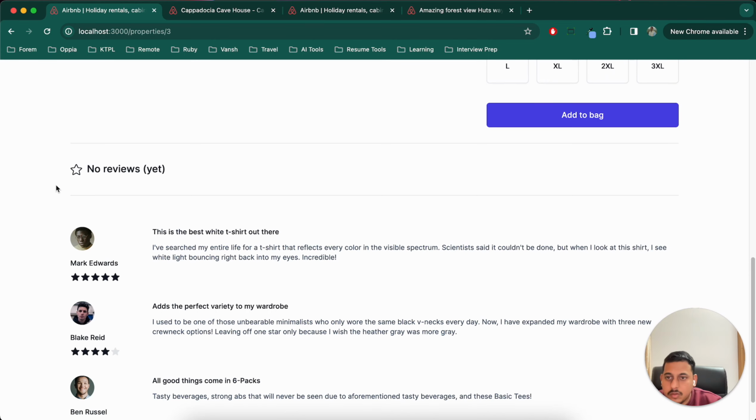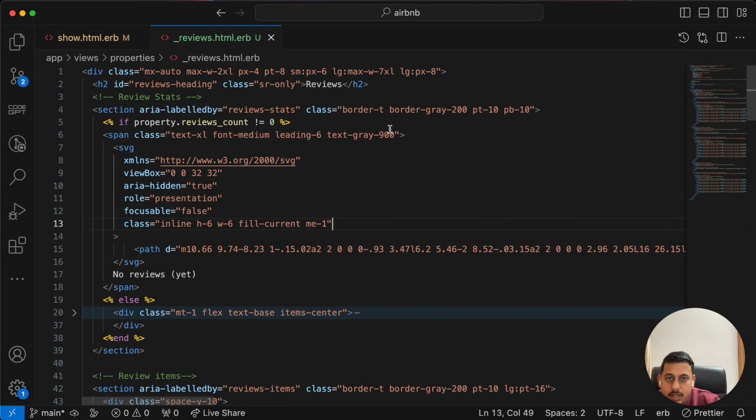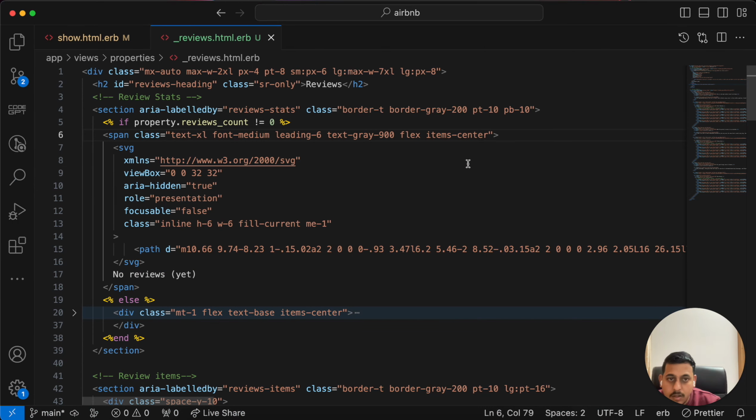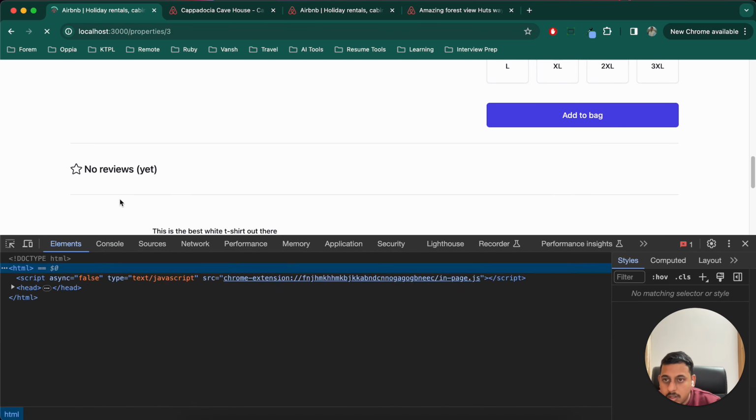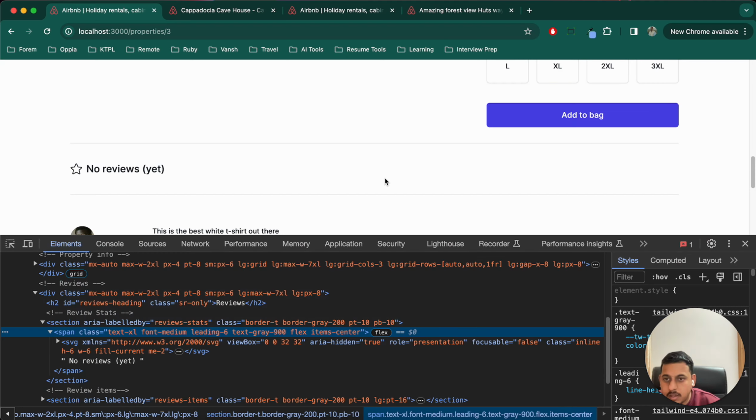Yeah, so this looks a bit better. Let me inspect and see what's happening. Maybe we can center it. Flex items center. Yeah, it does look better. Margin right. Okay, no worries. It does look better even if it is not. The margin is not working. It's fine. It is working. 8. Yeah, it is working.